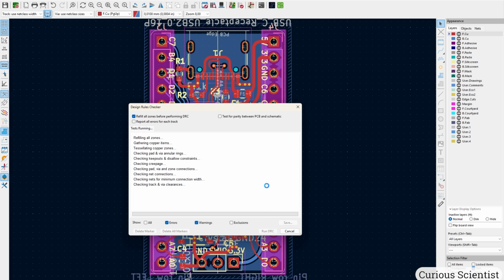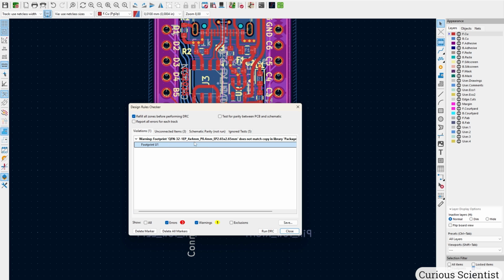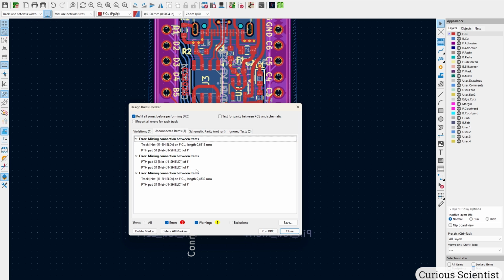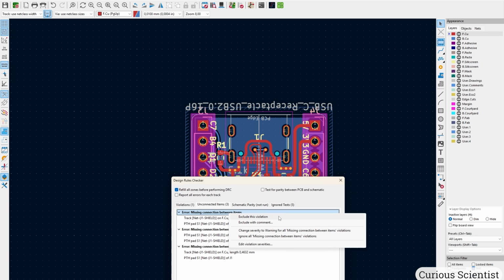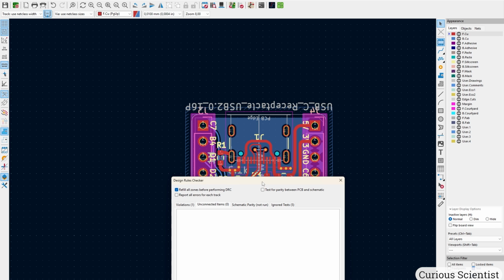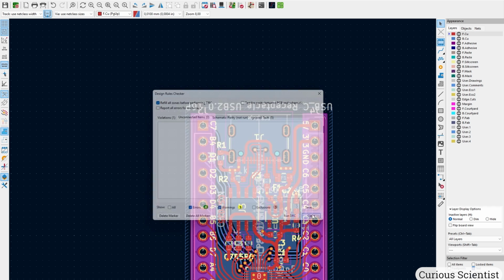So we run it, and we have 3 errors. So this footprint error is not really an error, but it's a warning, so the footprint doesn't match this, but I always get this and never causes a problem, so this is fine. But we have 3 unconnected items, and guess what? It's the shield. It's always the shield. So as I said, we can just neglect this, so we just ignore it, exclude this violation, exclude this violation, and exclude this violation. So if we look at this window now, we have 0 errors, nothing went wrong.